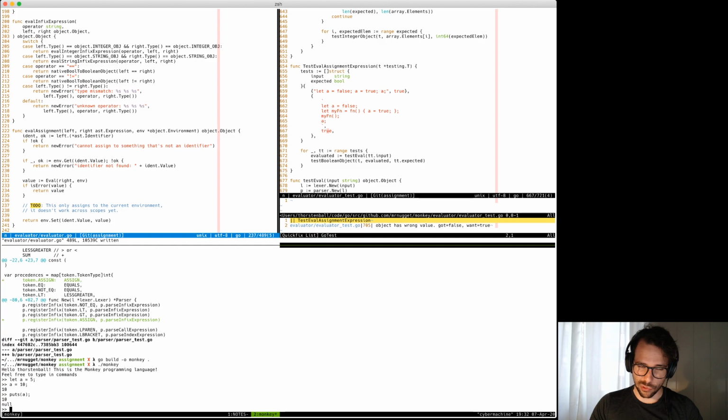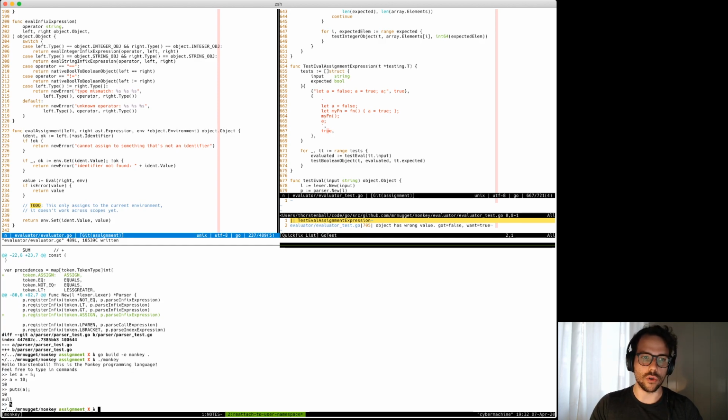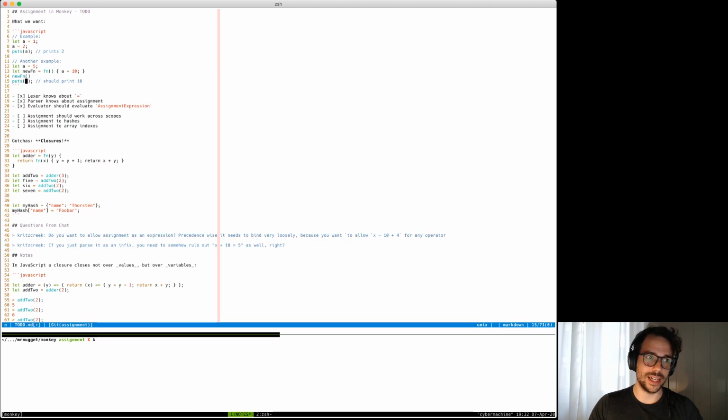Okay, the problem is that this does not work across scopes, meaning, I'm going to switch to notes, meaning that this here does not work yet. Because this here is the global scope and this here is a different scope. And it's independent of whether it's a global scope or a nested local scope. It just doesn't work across scopes. So we need to fix this.